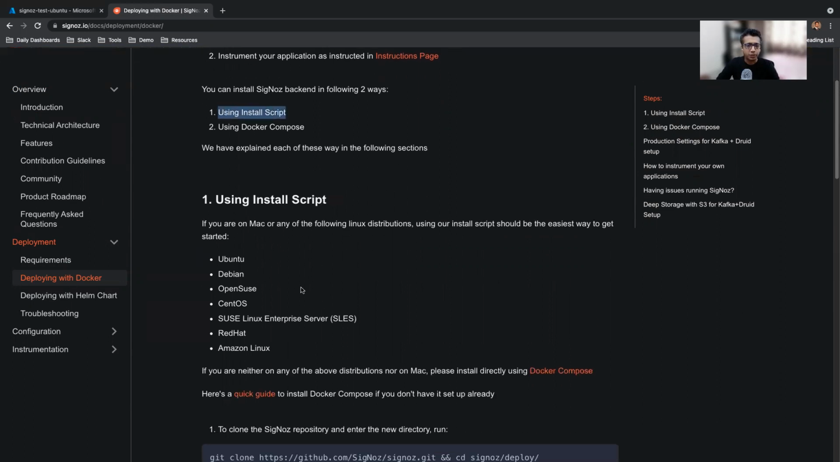To install Signals, we support two methods: one is via install scripts and one is directly via Docker Compose. The install script primarily checks if your machine has Docker or not and installs things as needed. We support these operating systems for installing via the install script. Ubuntu is one of the most common operating systems which users use us for, so I'll give you a demo for that.